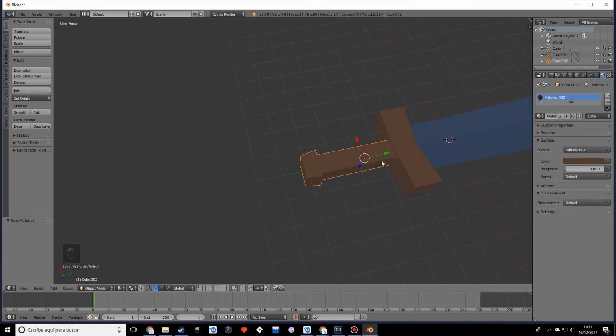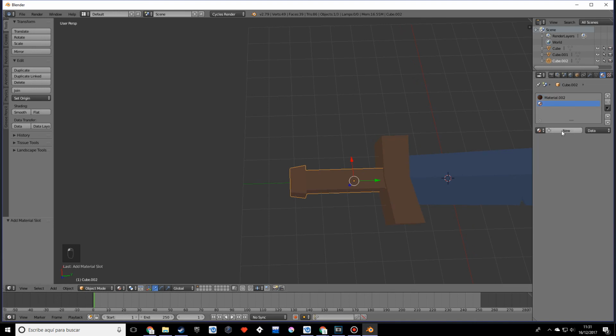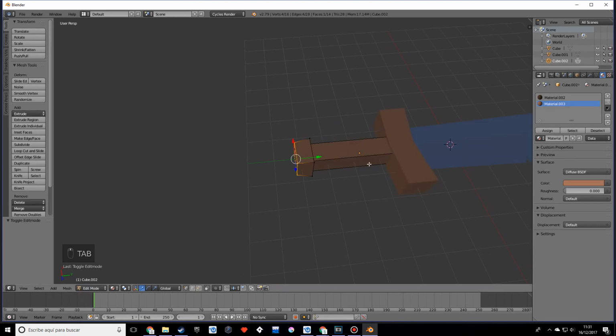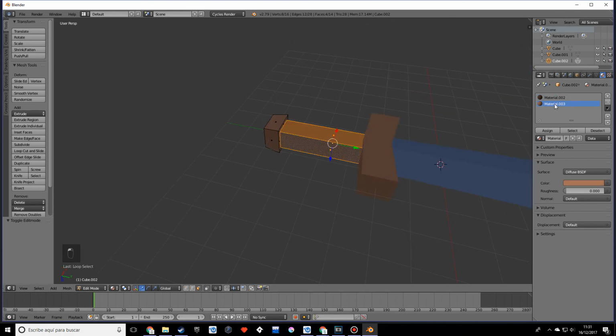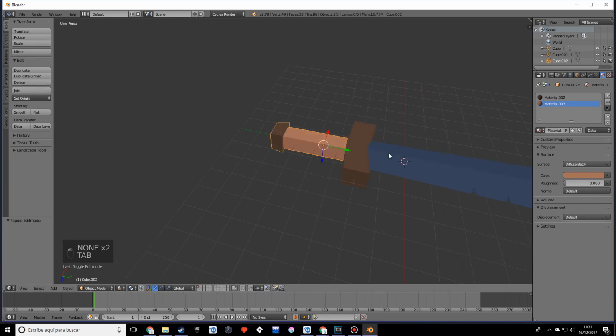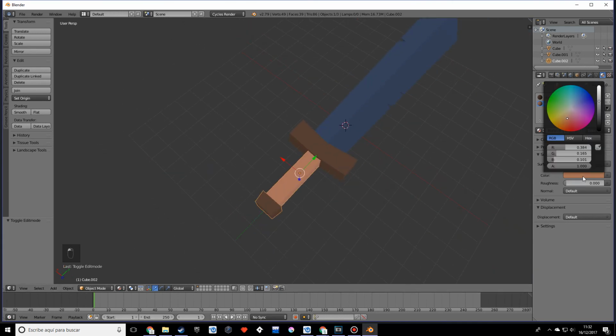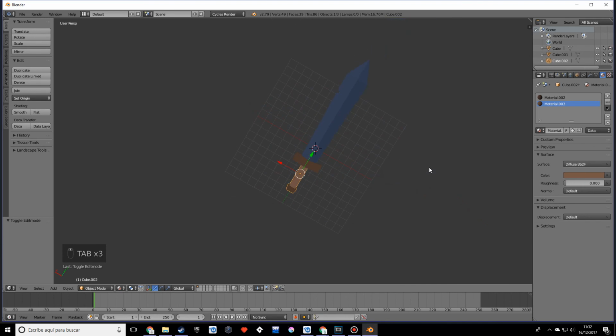I'm going to make another material, and I'm going to use that material to make the actual handle. So I'm going to make another material, press new, select color, and I want a lighter color than what I already have. Just like that. And I want to select the faces that we want to change the material to. So I want to select the other material and press assign. And you can see that we've changed it, and it doesn't look very well with the other color, so I'm going to change how it looks. And that seems to work pretty well.